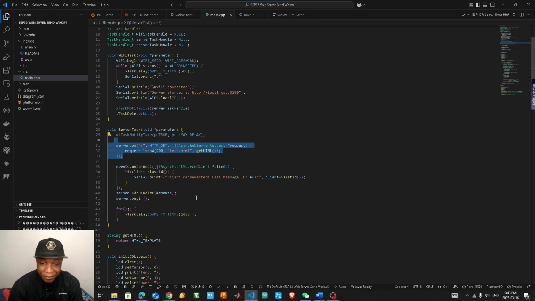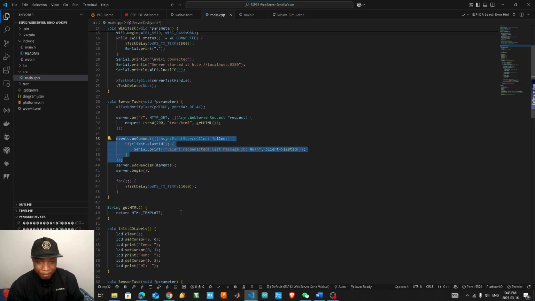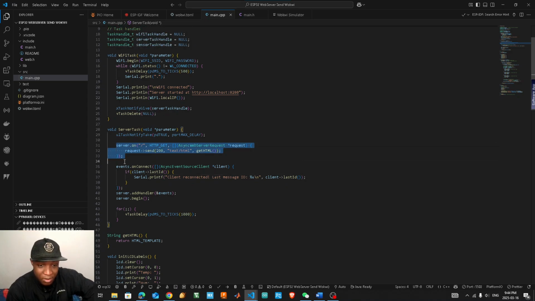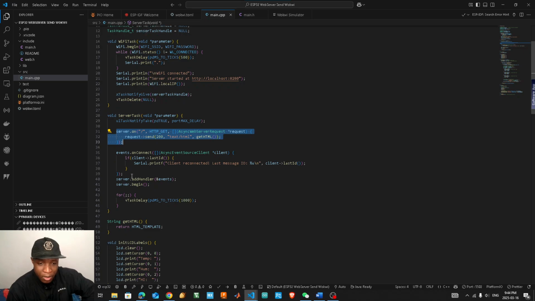Now we create an event. This on connect event checks our last ID, using this last ID to print whether a client, someone, has been connected or not, and then returns that to the client using also the server handler. And then we begin our server. This is not that important for us. It just tells us if we have a client that's been connected and gets the last update of that, and then prints that someone has connected, or someone has requested this web page from the server.